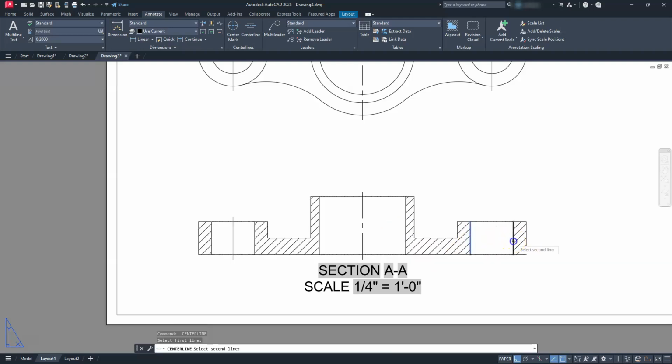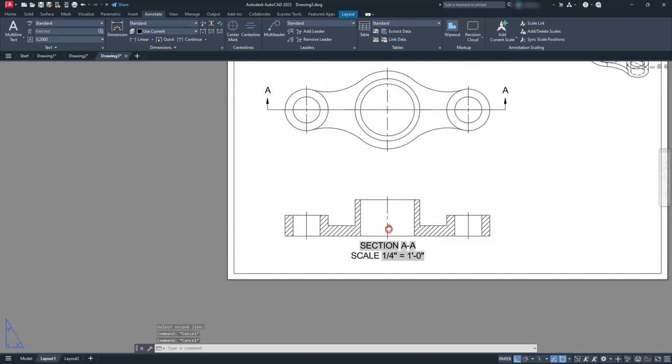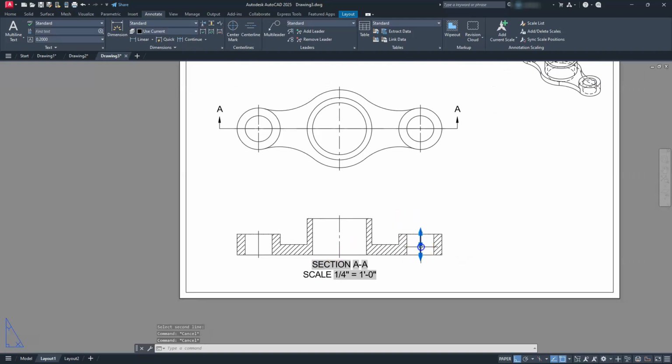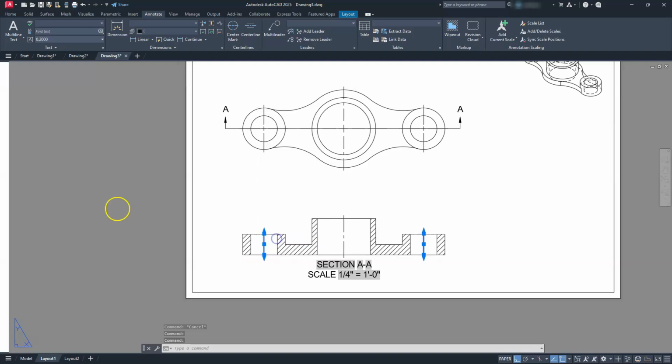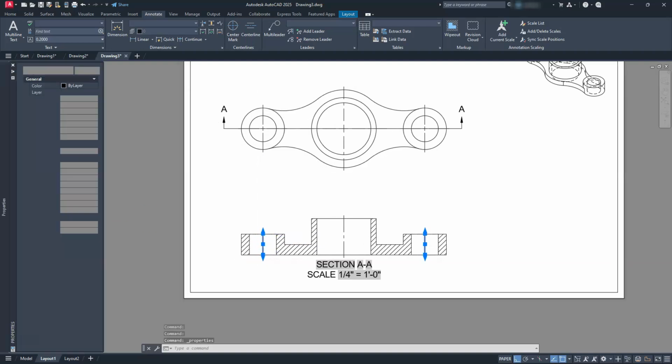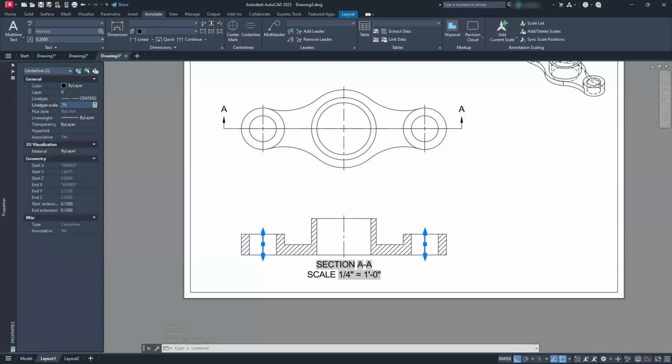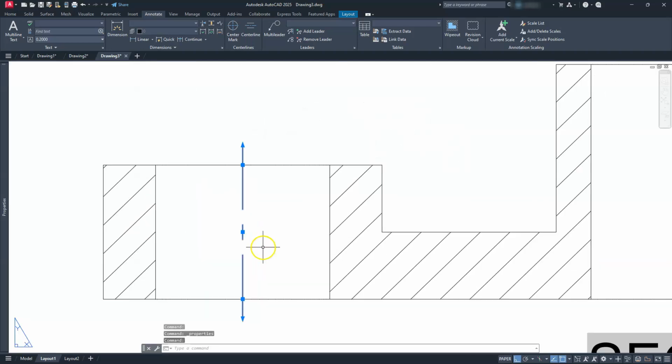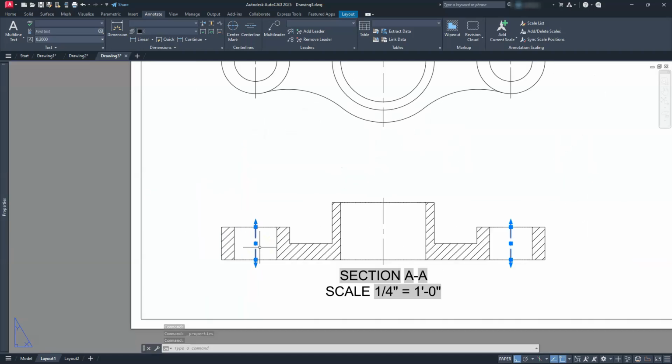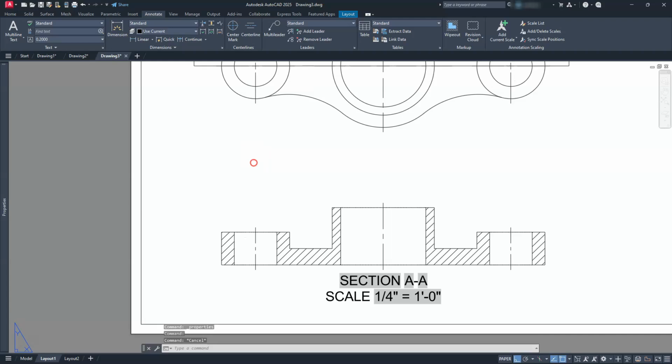Here and here. Okay, so remember that you're not seeing these center marks here, so go ahead and select both of them. Do a right click on them, go to properties. It should open up your properties window, and then you're looking for line type scale. Let's try with 0.75 first and see what we get. And we do get our slash going between there, so that's good enough for me.